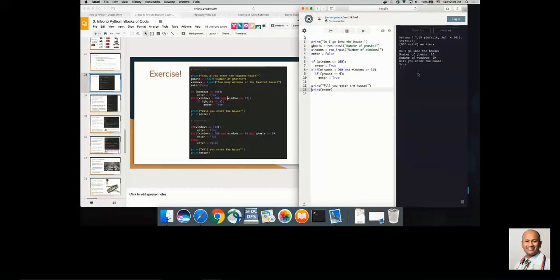10 ghosts, 10 windows. Why do you enter the house? Oh, I know why. I forgot to convert them, because I'm using raw input at the top. Now if I do 10 ghosts, 10 windows, it will be false.